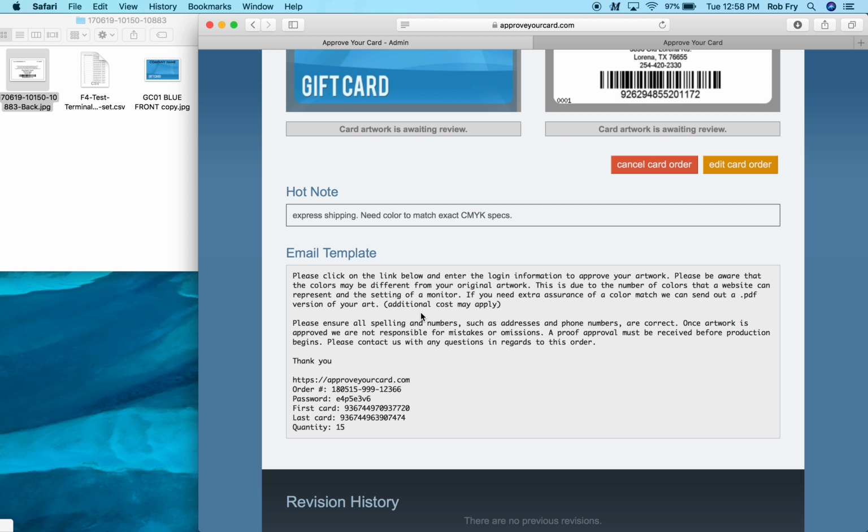So in here on the email template, there's an order number and a password. This password is specific to each revision attempt. So every time that you change something here in the system, that password will change and the old one will be voided. So you want to make sure that once you send the password to the merchant, you don't make any changes.